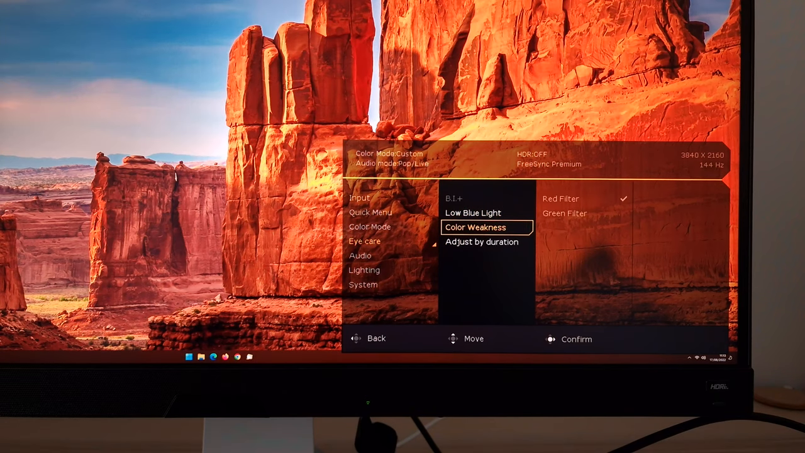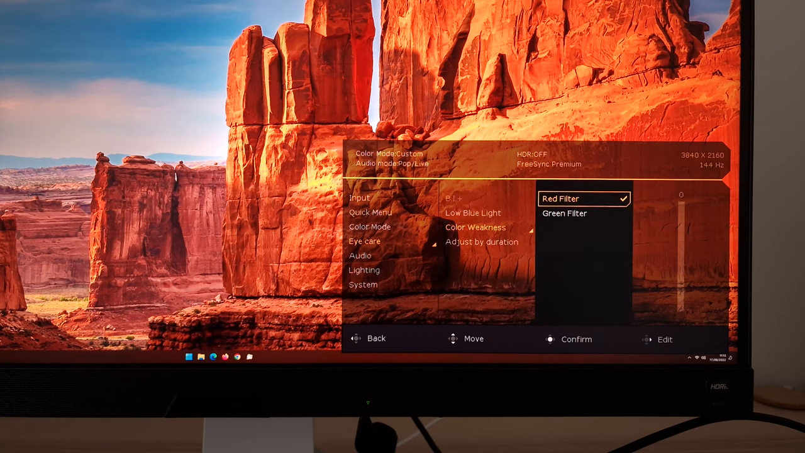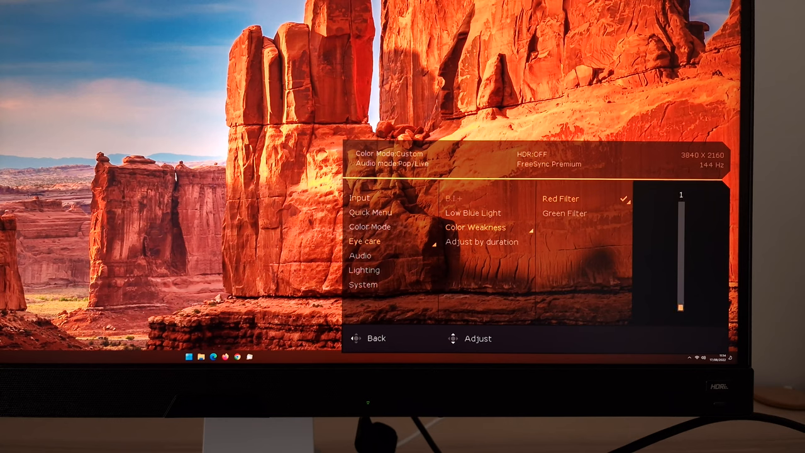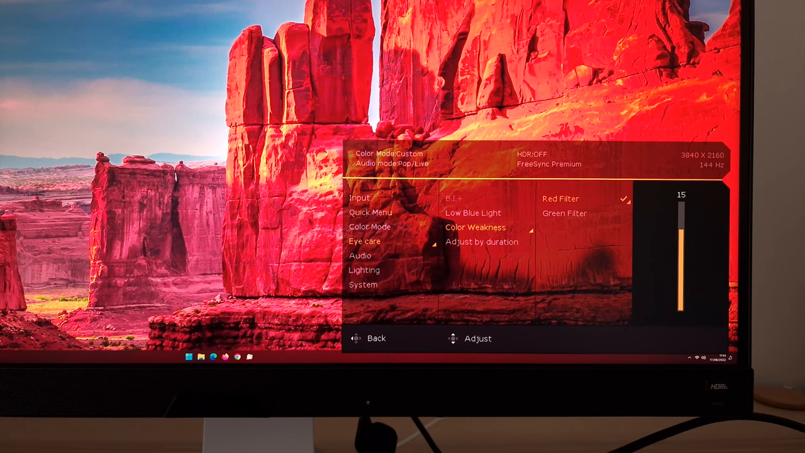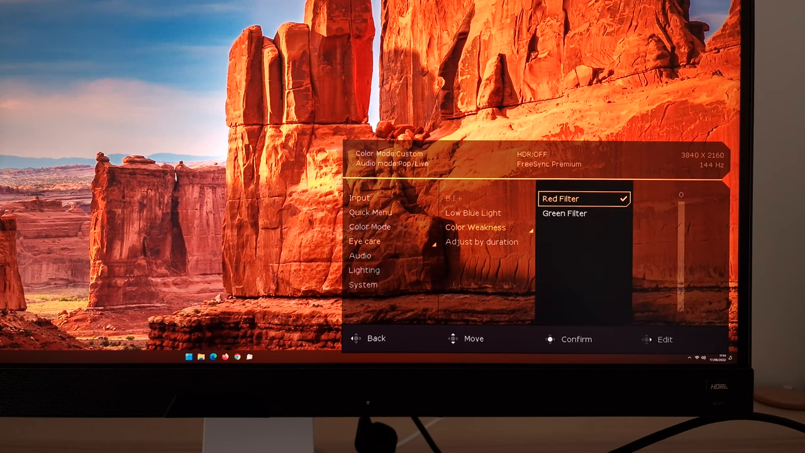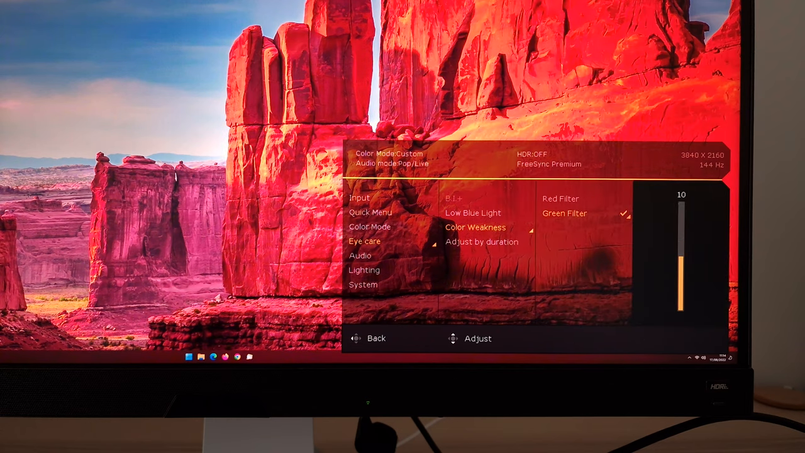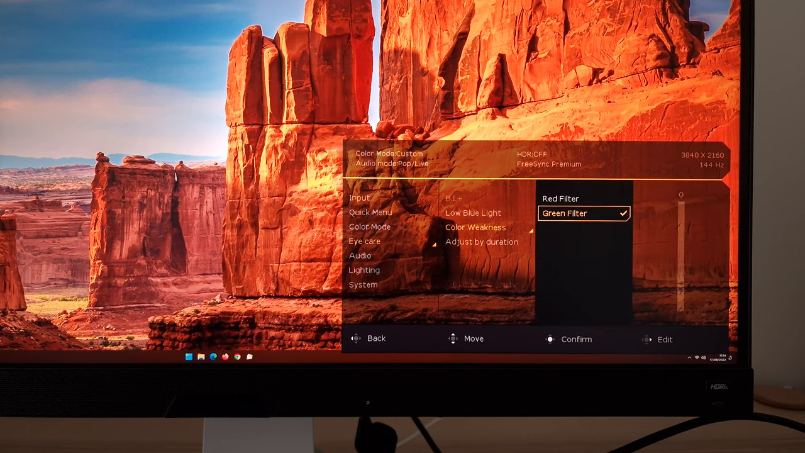Next up, you've got color weakness. This is for people who have color blindness or restricted color vision. So you can adjust how the monitor displays red shades, to really exaggerate them. And you can do the same with green. So that's with the red filter and the green filter respectively. So it really just biases things towards red or green, depending on the type of color blindness you have or issue you have with your color vision that could help you.